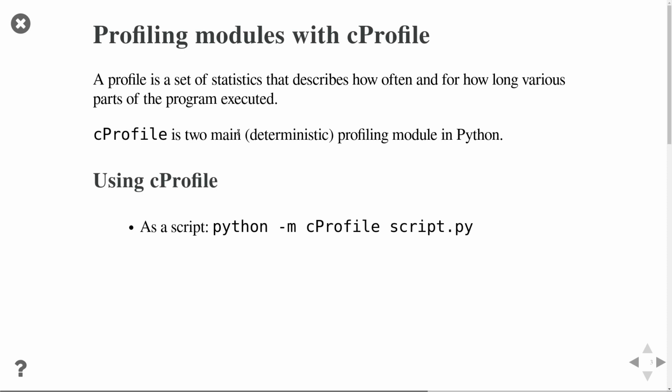This cProfile is kind of the most common package that is being used. So the usage is very simple. When you run a script, you can just profile it automatically by using the -m cProfile statement. And then it will automatically run, collect statistics while the program is running.